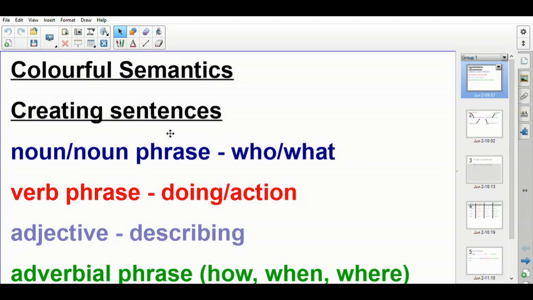Hi and welcome to another video on writing. This one is called Colourful Semantics. So the children in school will be familiar with this, where they might be doing some work on different coloured cards or with different font colours to indicate different parts of sentences. We're going to be creating sentences using this and doing some silly sentences later on, but we'll just help understand the different colours and the different parts of the sentence.